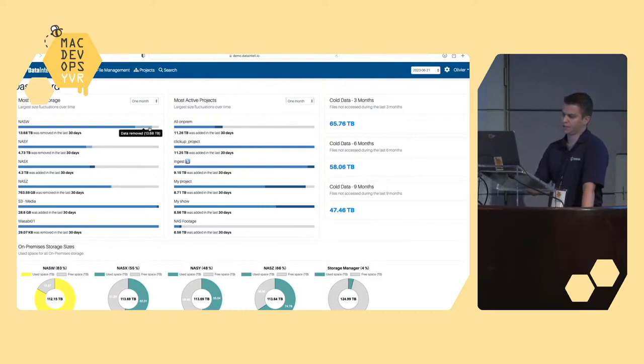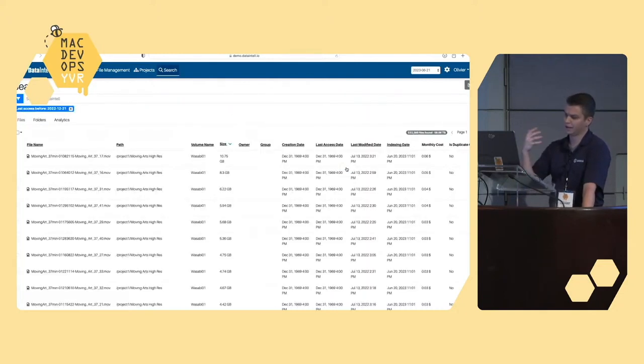To give you an example of what we can do, we can give you information about a specific storage, what was removed in the last 30 days, what the cold data in my infrastructure is. Right now, 58 terabytes. Everything is clickable, so it has to be user-friendly, and we wanted to bring an easy approach to understanding data. So for example, I want to learn more about cold data. I click, and this brings you a list of all the cold data in my infrastructure. This is based on access dates of the files.